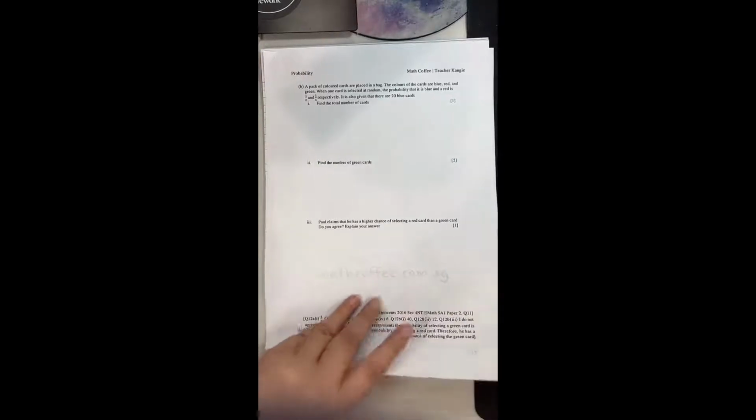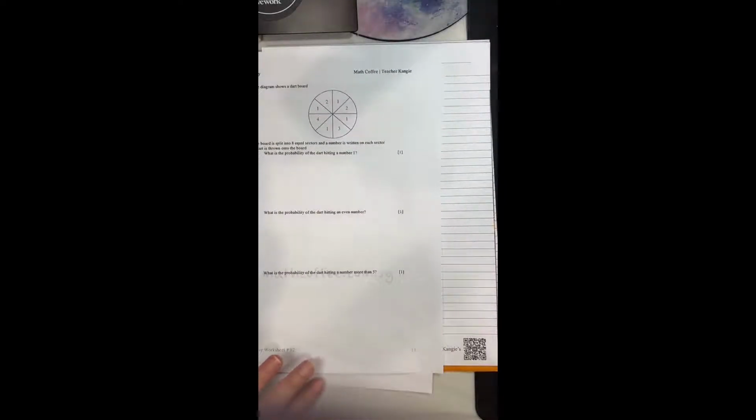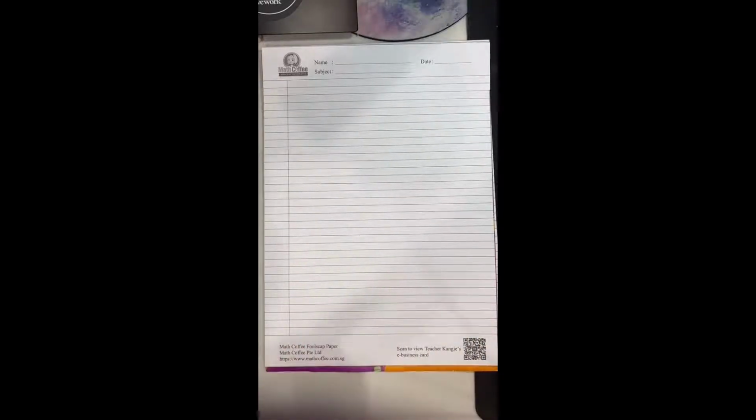Wait, why did my 12 disappear? I got a missing page. Oh, 11, 12, and 13 are here. 13, 14, 15, yes, okay. Sorry, I thought I lost my paper.